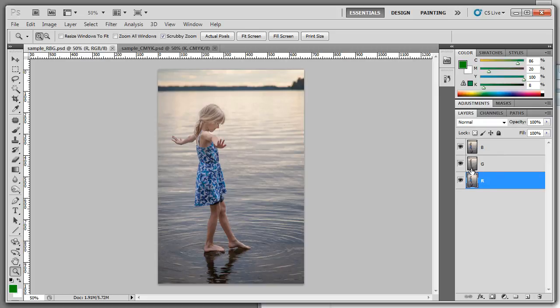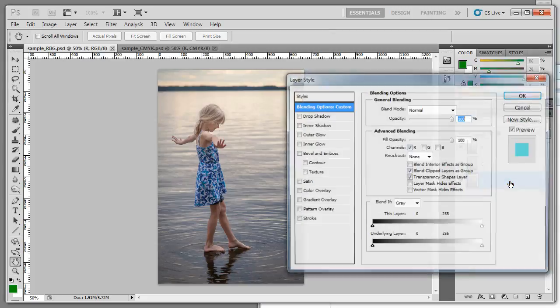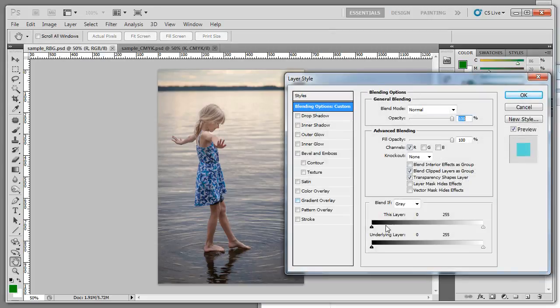If you look at the little preview on the side here, they all look exactly the same, but they are very, very different. If I double click on the R layer, I'm going to take my mouse, go off to the side somewhere where I'm away from the letter R, and double click. You get a dialog box that comes up. Again, not going to go into too much detail, but look at what it says right here.